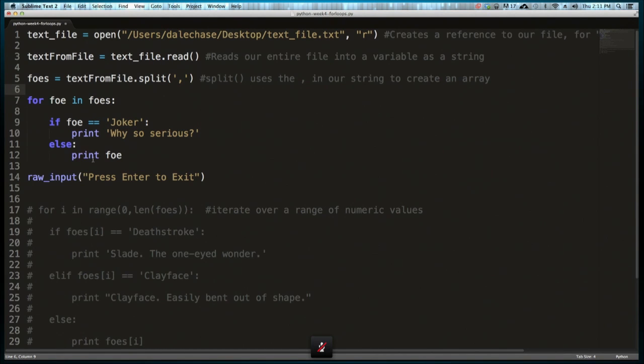Else, just print the name of the foe. Just print foe. Okay. In your for loop, you did a simple for loop with an if-else statement that basically said, I will do something unique if it's Joker, otherwise I'll just print the name of the foe. But you could just as easily put a bunch of elif statements, right, the else if.